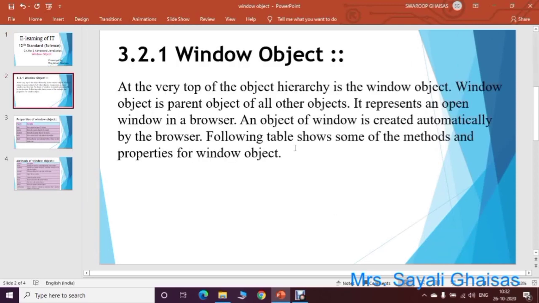We have seen the hierarchy of objects in JavaScript. At the very top of the object hierarchy, there is the window object. That window object is the parent object of all other objects. It represents an open window in a browser. An object of that window is created automatically by the browser. There are some methods and properties of the window object that we can use in a program. So let us see what the properties and methods of the window object are.